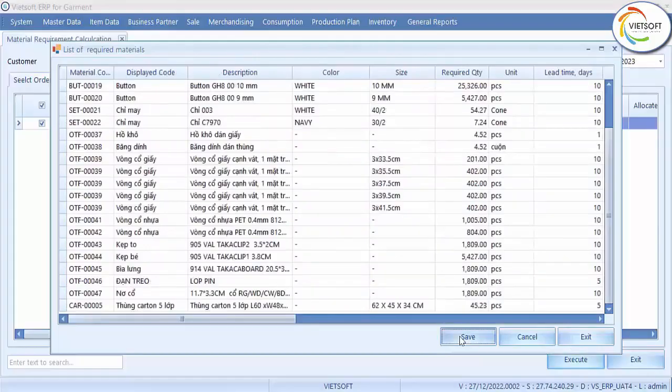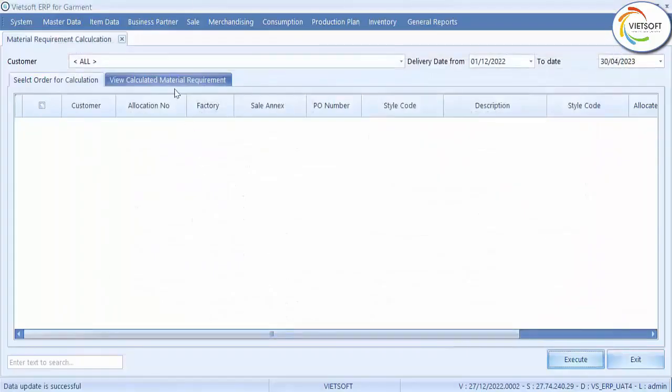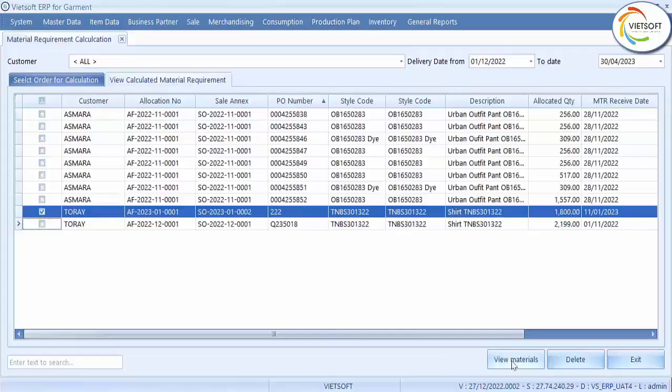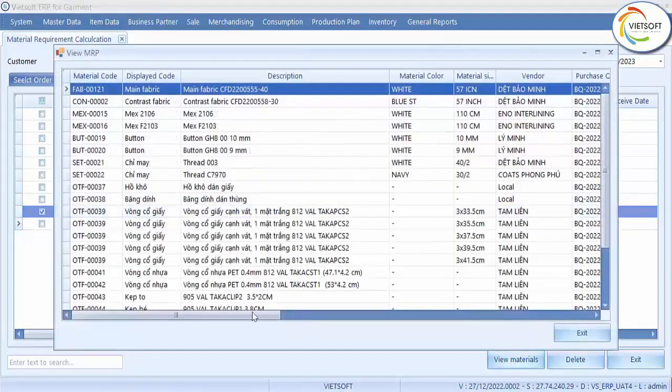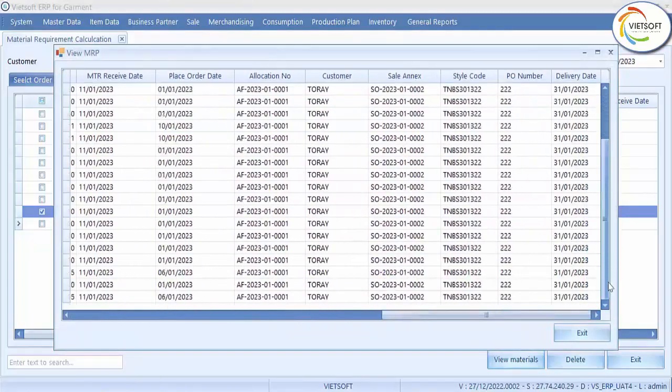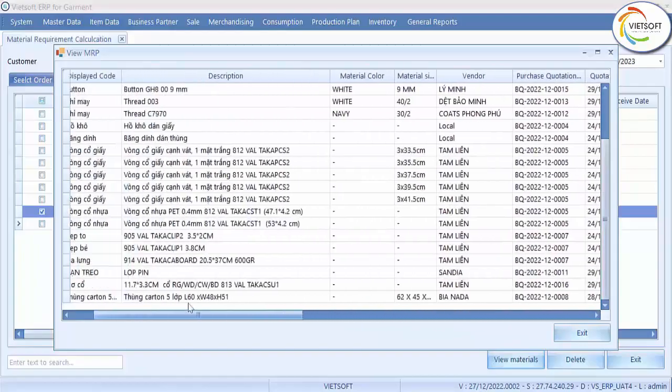You click on Save button to save data. After this, you can see allocation order now listed in the tab View Calculated Material Requirement. To review the calculated list, you select Sale PO, and click on button View Materials.